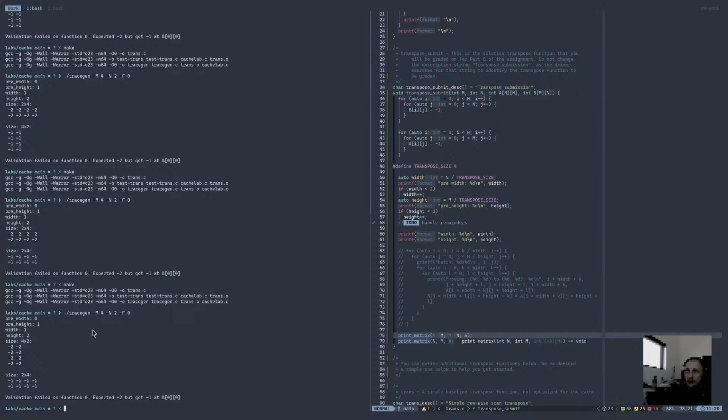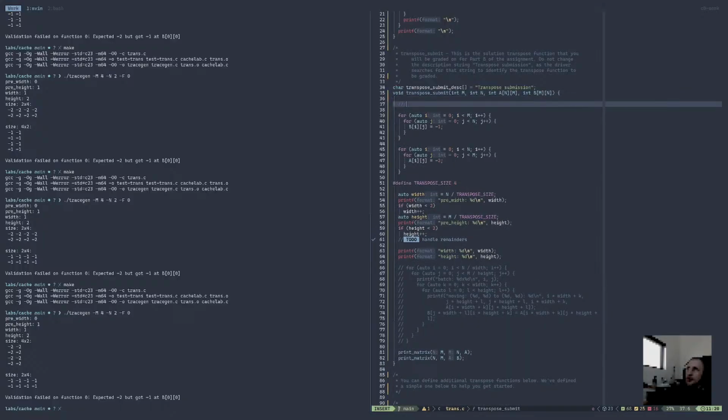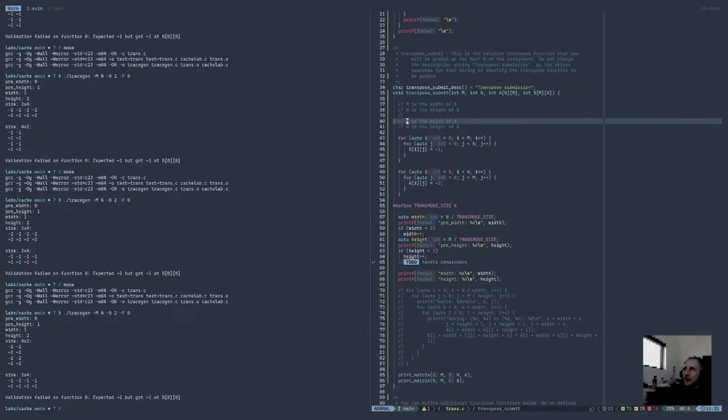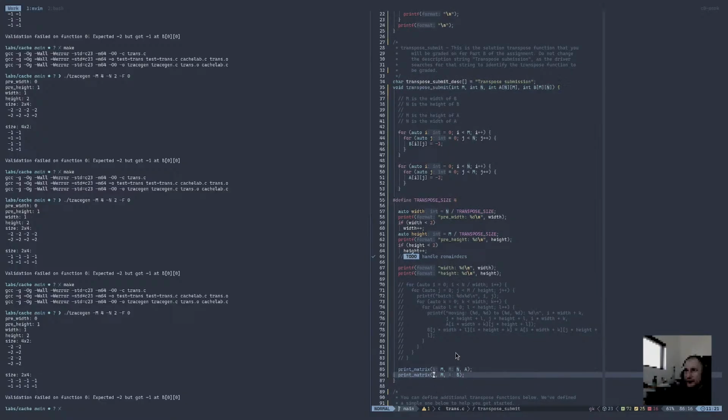So M is the width. Let's document this. M is the width of B. N is the height of B. Which means M is the height of A. N is the width of A. M and N. N and M, M and M. 4x2. It should be like this.